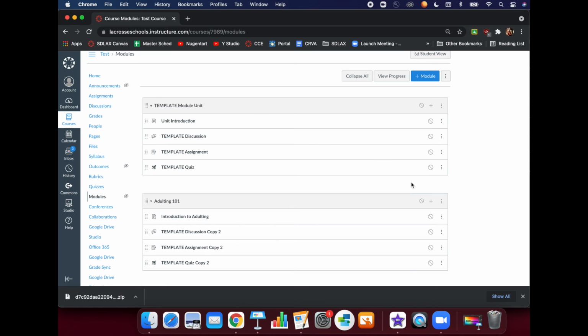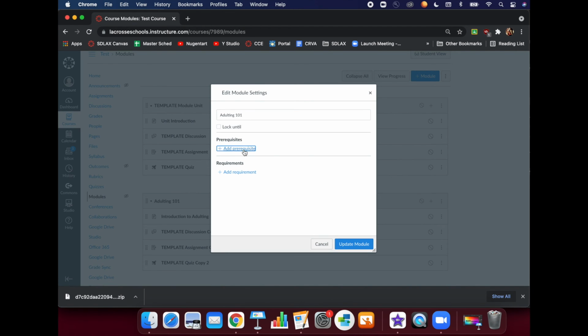It is also possible to create prerequisites and requirements for your module. For example, if I click the ... here and go to Edit, I can add a prerequisite for this module. In this case, because I have only created my template as well as my adulting module, the only one that I could assign to be a prerequisite would be the template module. You can also add different requirements for your module.